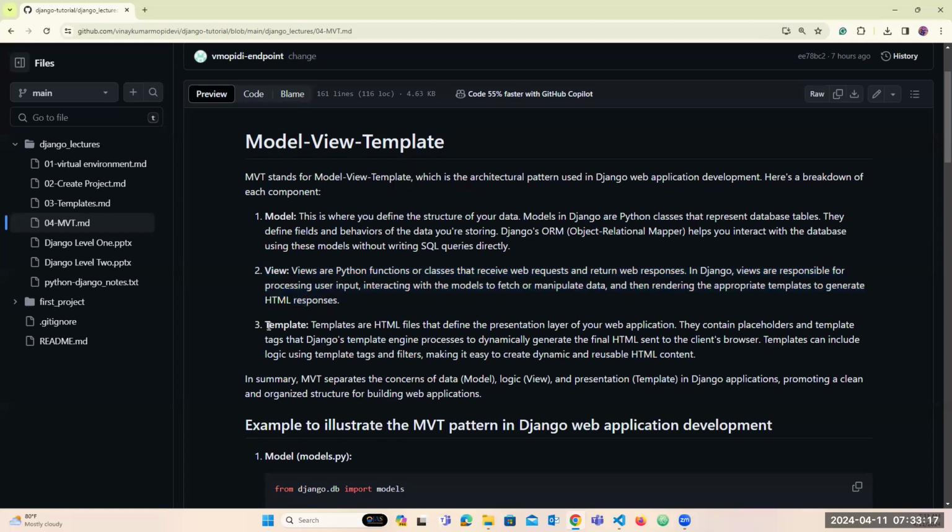And when we go to templates, they are HTML files that define the presentation layer of your web application. They contain placeholders and template tags, and Django's template engine processes them to dynamically generate the final HTML sent to the client's browser. Templates can include logic using template tags and filters, making it easy to create dynamic and reusable HTML content.